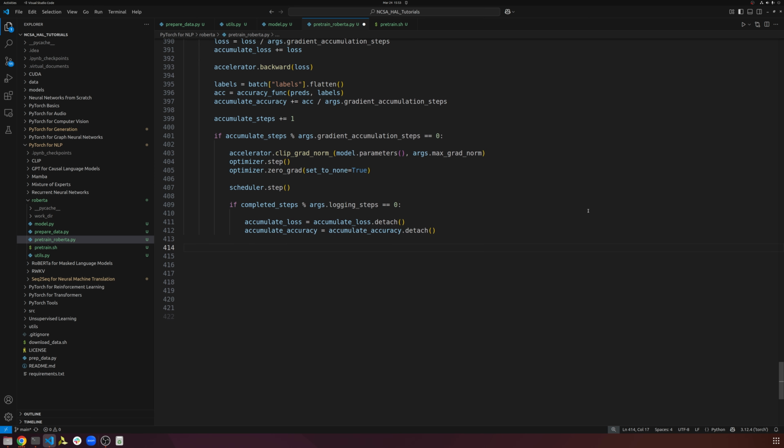And one thing we need to do is if accelerator.num_processes is greater than 1, so if we're training on multiple GPUs, then we need to grab the accumulated loss and the accumulated accuracy from all the GPUs, gather them, and average them. So we get an overall, across all the GPUs, what is our accumulated loss, what's our accumulated accuracy, that sort of stuff. So this only applies if you're training on multiple GPUs, but that's what we're doing here.